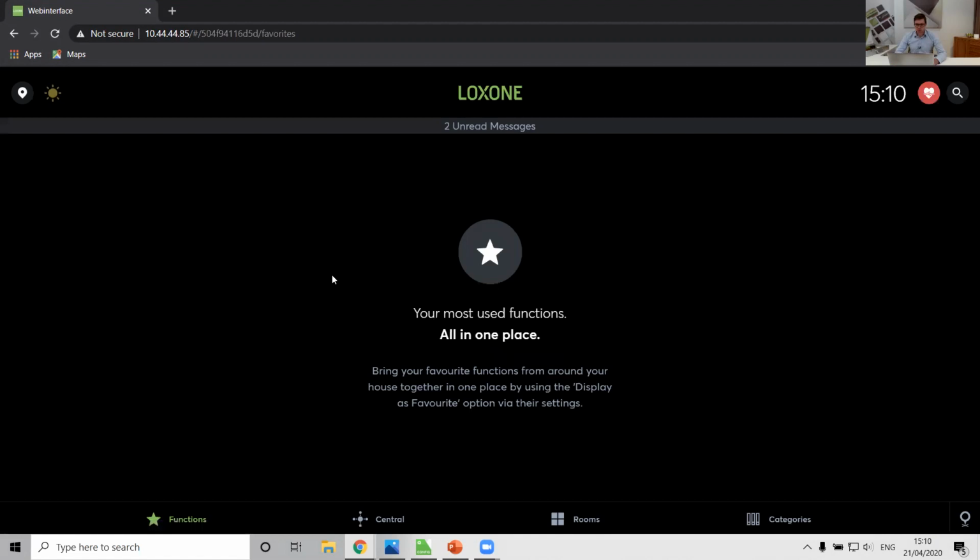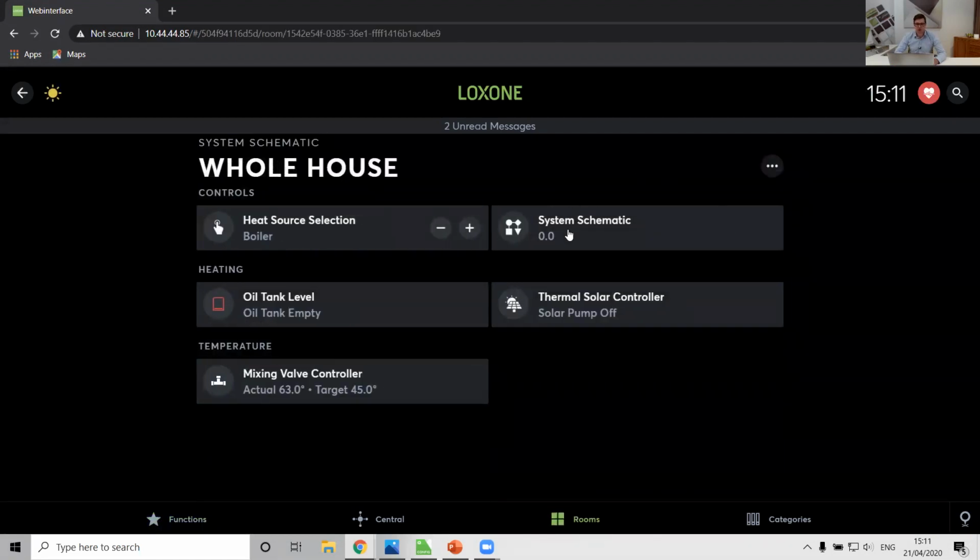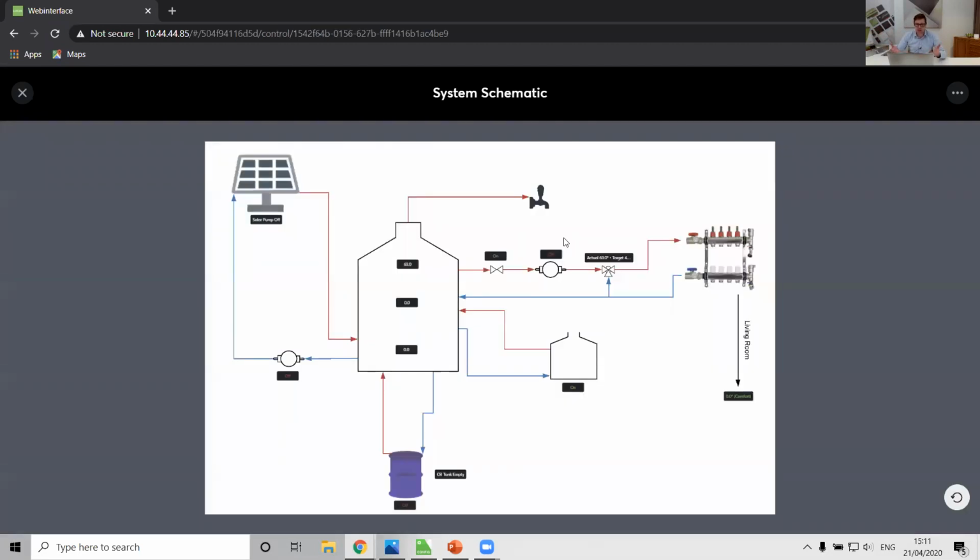When the mini server is rebooted, now under my whole house, system schematic. And as I said, we wanted to visualize the mid-level temperature, which is what you can see there. Again, haven't got anything wired into those analog inputs. That's why it's reading 0. Open it up, and there's our system schematic. And as you can see, all of the different elements overlaid onto it.